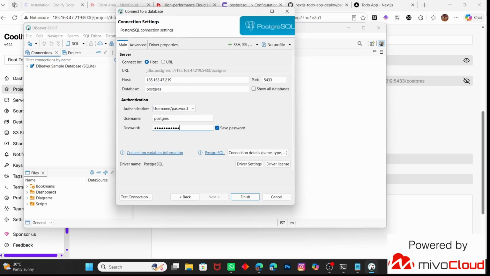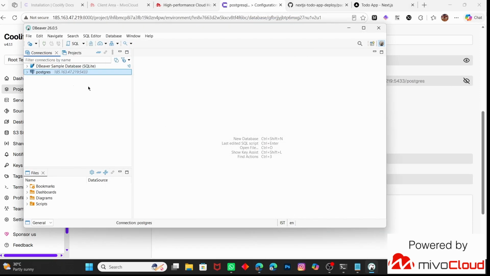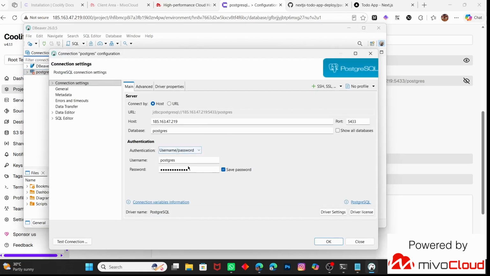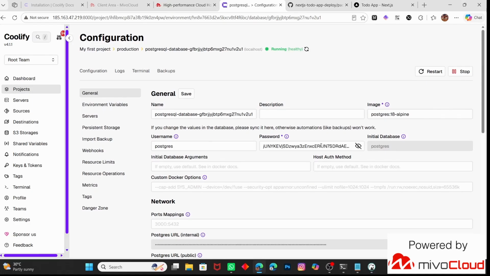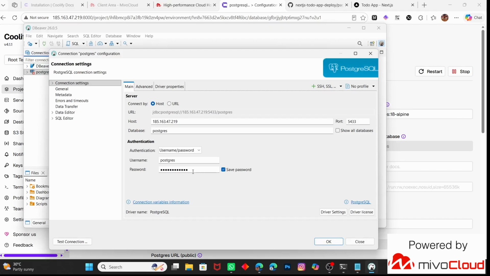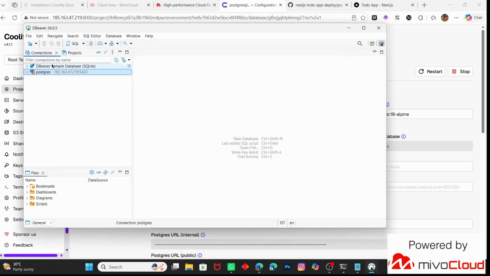I think we got a password authentication error. Let me check what happened. I think it has taken the default password. I think I forgot to save the new password that I typed. You can see it has taken the default password. So let me copy this default password now, go to the software, replace the password with the new one and click on OK. You can see that now the connection has been successfully made. This is how you connect to the Postgres database using the public URL.